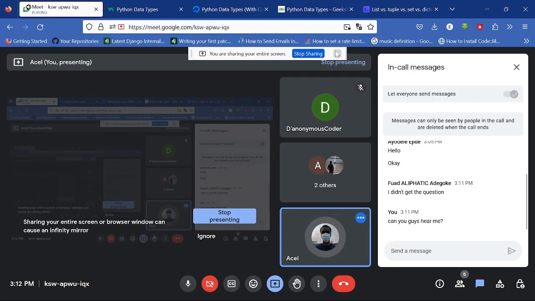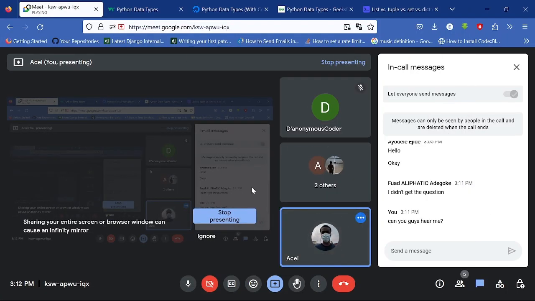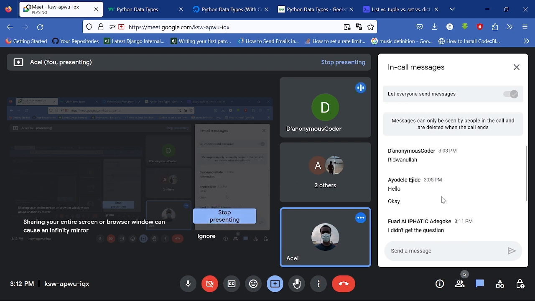Can you see my screen? Yes, you can see your screen.